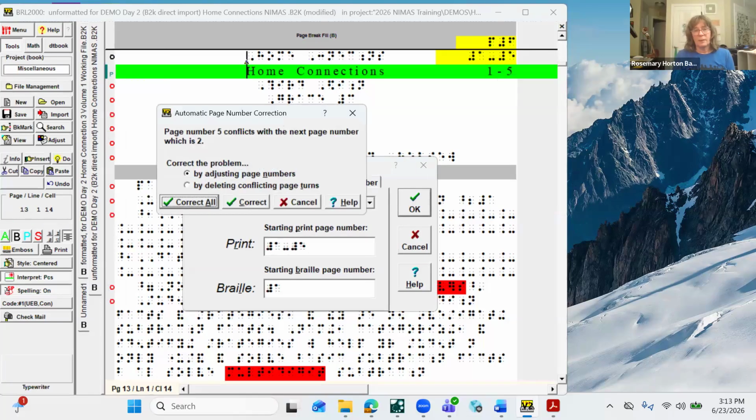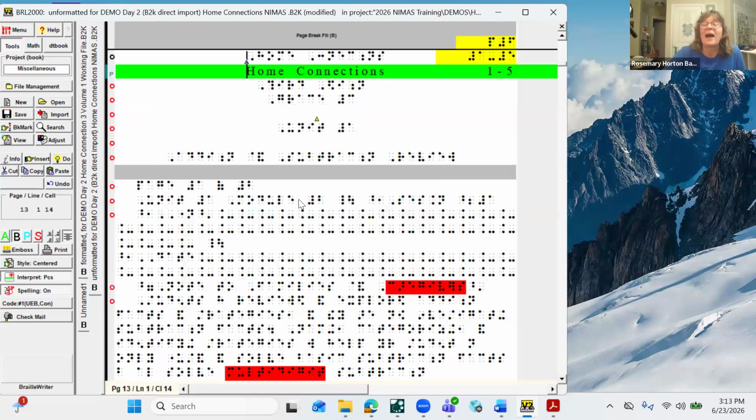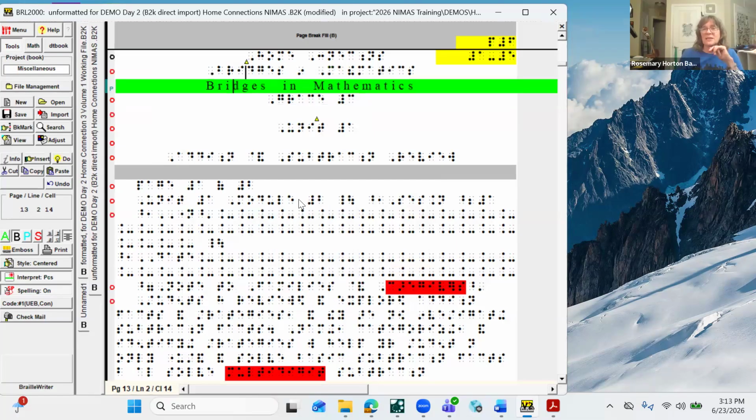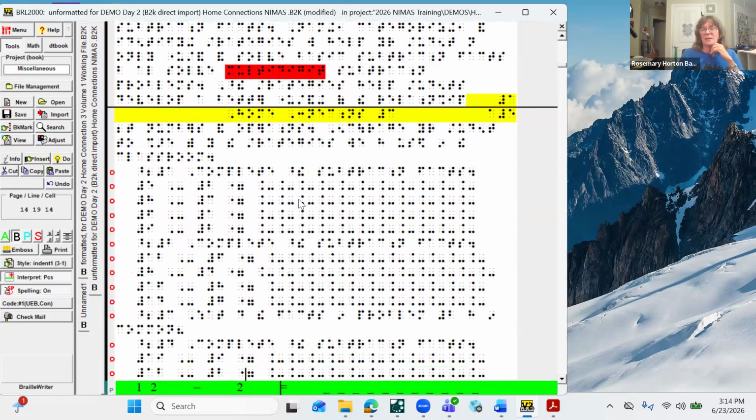5. Now this is telling me I'm not actually going to put that in there right now. This is a conflict because Braille 2000 has pulled in the numbering. And if I do that, it's going to mess things up. But I have the option of correct all, correct, or cancel, and I'm going to click cancel. Oh, okay. It entered it, but it did not mess with the other ones. Nice.